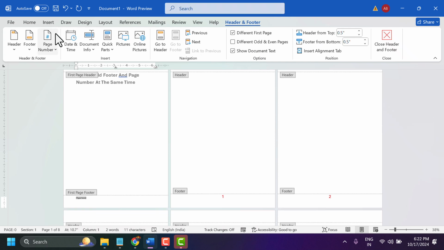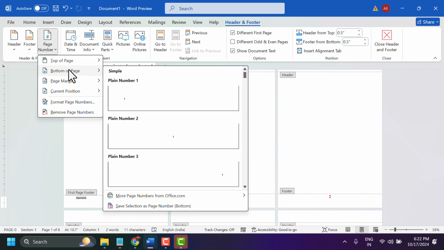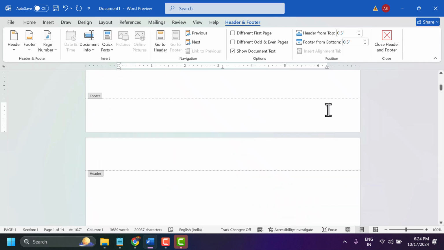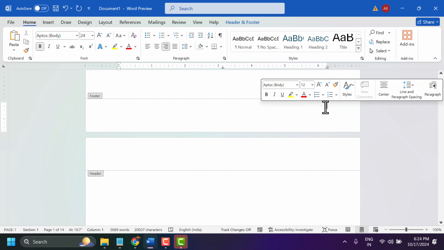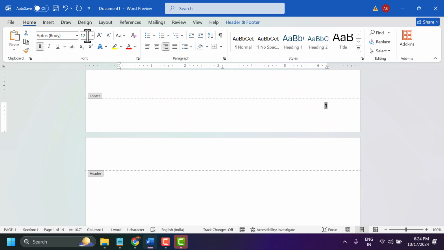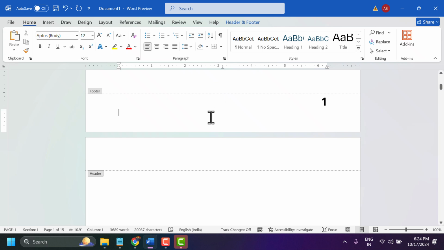Now in the footer tab, select this page number, bottom of page, and select area. Now we can see we have this page number. Now select it, home tab, and you can change size, color. So this way you can add same time footer and page number.